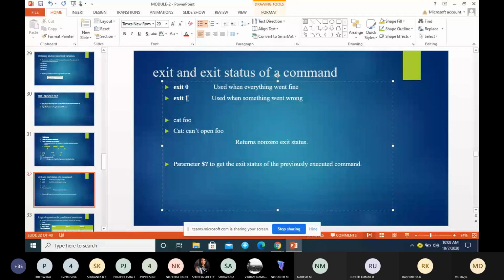If I write exit 0, it tells that everything went fine. If everything is fine and you want to continue the program, you can write exit 0. Suppose something went wrong and you want to terminate the program, come out of the program. In that case, you have to write exit 1. Exit 0 is for success and exit 1 is for failure.